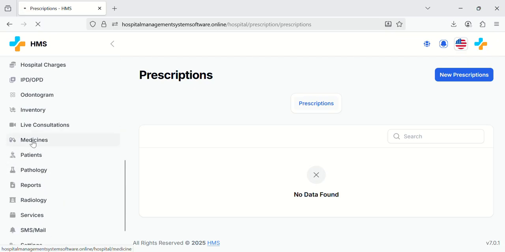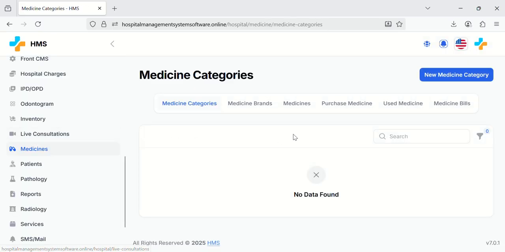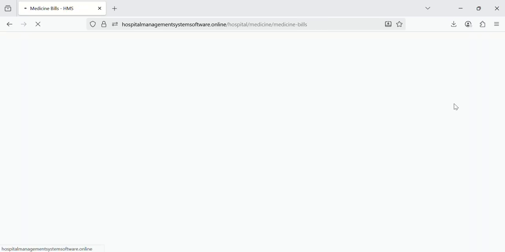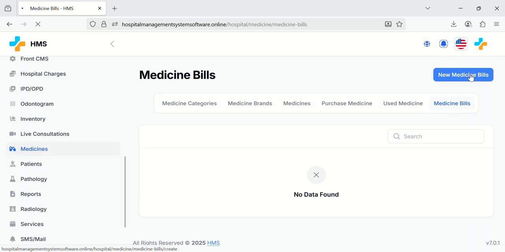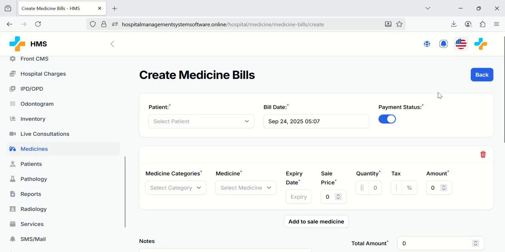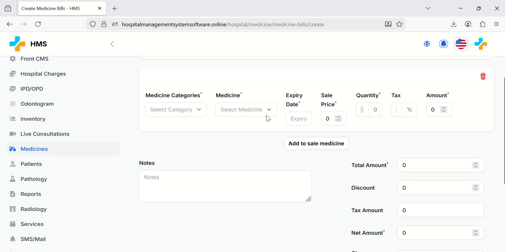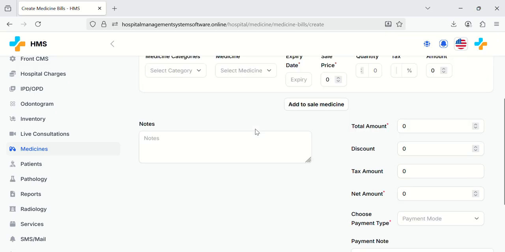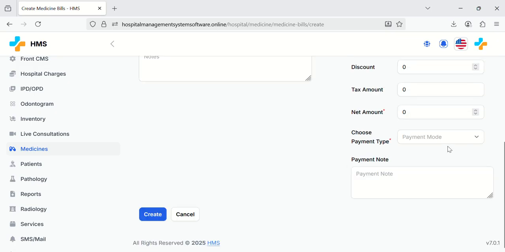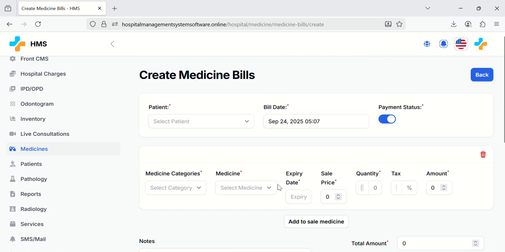Medicine bills. This is where you create and process all medicine bills for your patients. From the main window, click Medicines. Select Medicine Bills tab. Click New Medicine Bills. Select patient name and patient status. Select medicine categories, medicine, expiry date, selling price, quantity, and amount. Repeat this step for other medicines. Enter total amount, net amount, and payment option type. Click Create. This is the end of Part 1.